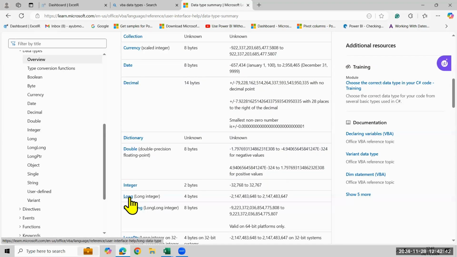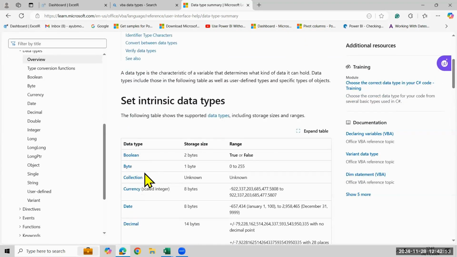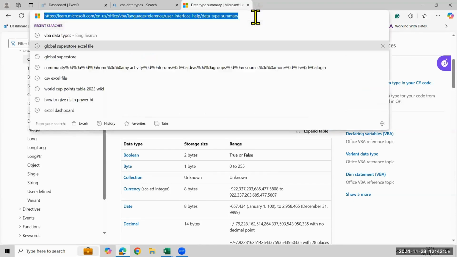Remember this. In real-time scenarios, sometimes you'll be using integer, sometimes you'll be using long. It's up to you. But when you don't have much data size limit, then you can go with byte. That is how data type works. In which scenario, I'll be discussing now.